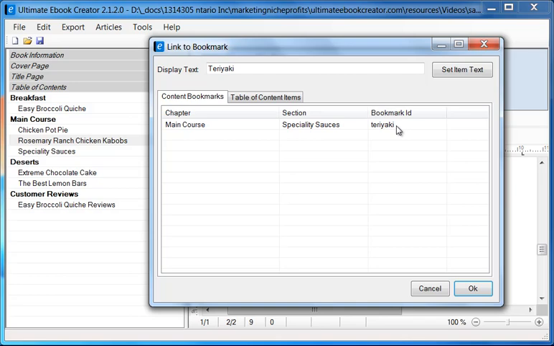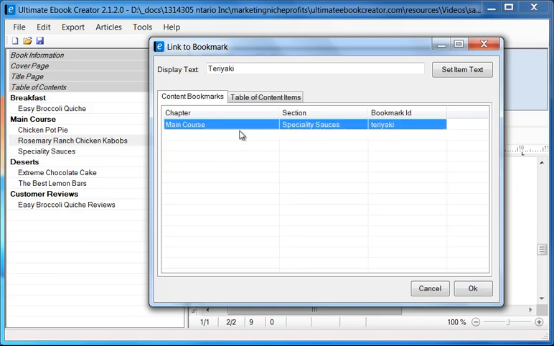Now this time in the content bookmarks tab, as you can see, we have a bookmark called teriyaki, which we just created, and it also tells you that it is under the section specialty sauces, which is under the chapter of main course. So this is just yet another indication of how you would locate this particular bookmark if you wanted to. Once we highlight this, we can change the text if you want to. We'll leave it the way it is and we'll click OK.